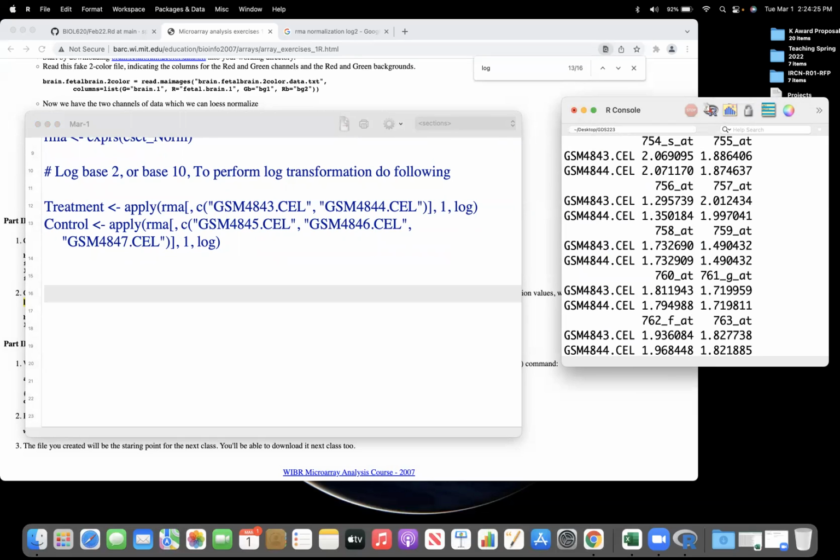After the manual statement, there's an arrow there.